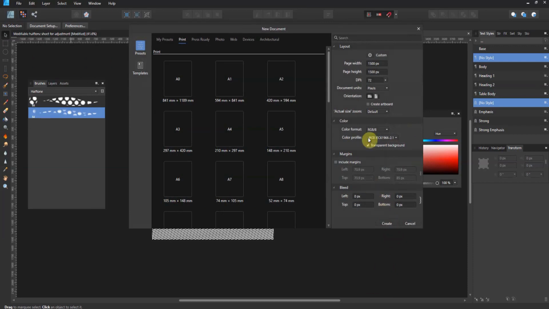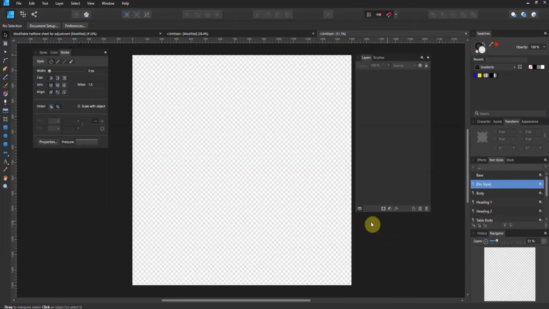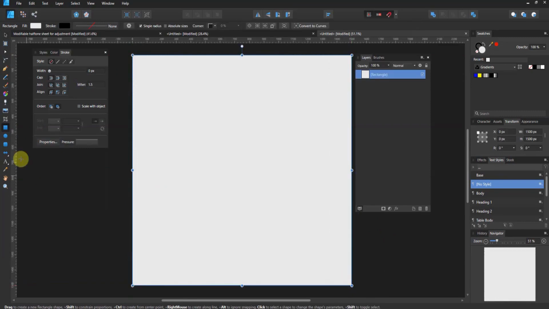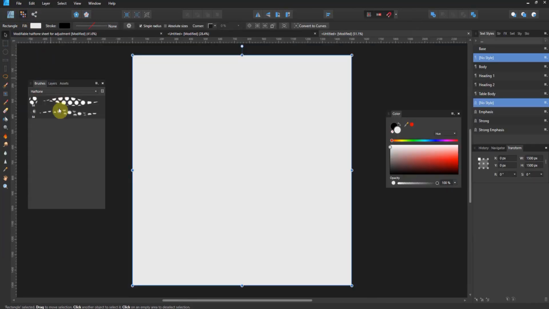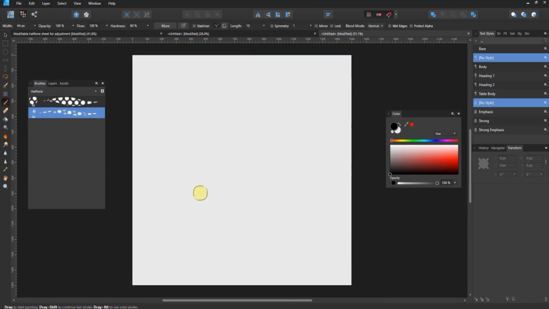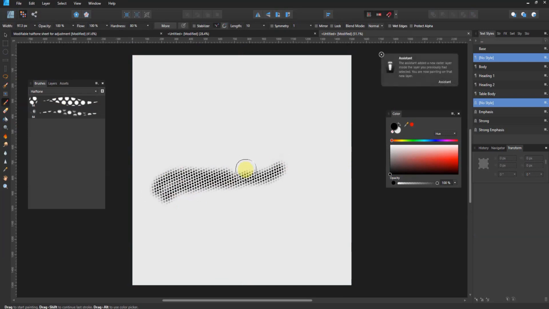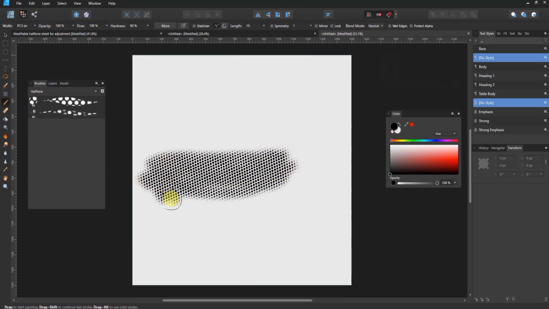I'm just going to go ahead and bring up a brand new sheet. Let's go ahead and throw on a rectangle so that we can see it work. Come over here, grab this brush, grab my brush. Let's bring it up a little bit. Now, I'm not using my Wacom. That looks pretty darn good. All right. I really like that. I think that we've got a good halftone.